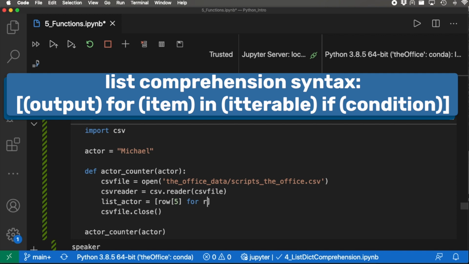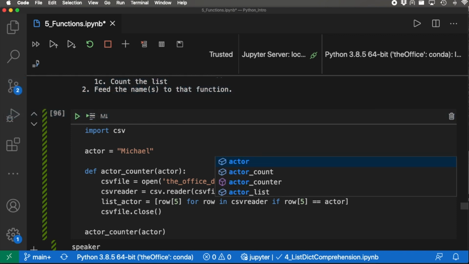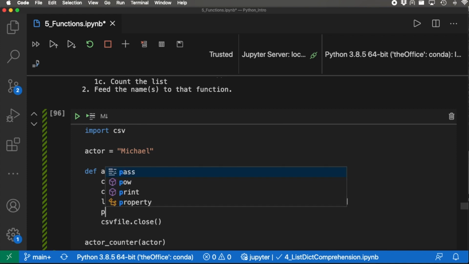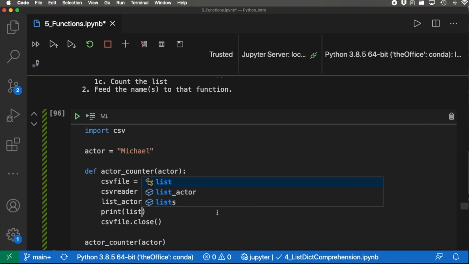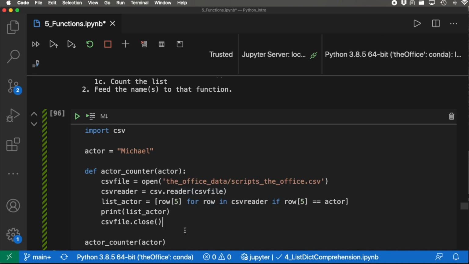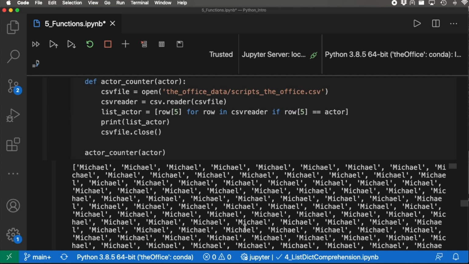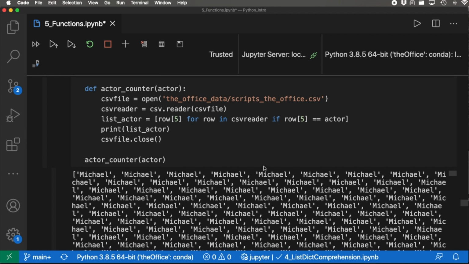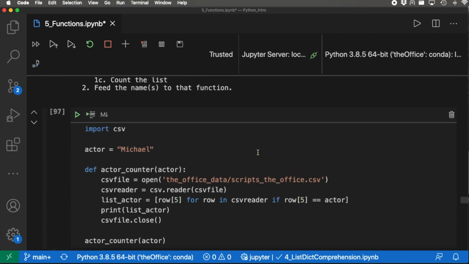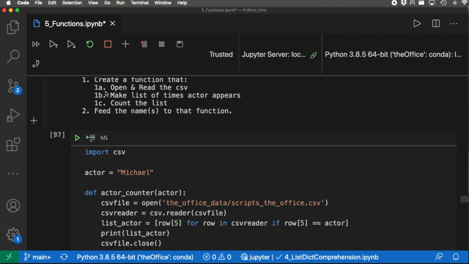list comprehension. So for row in CSV reader, so we're going through each of the rows in the CSV reader. We're grabbing row 5, but we only want row 5 if row 5 is equal to that actor name, okay? And then just to see, I want to print this list actor. It's always good to just troubleshoot along the way. And we're going to do a Shift Enter. Okay, yeah, we have all the list of the Michael itself that's printing within here every time that he appears within that CSV. Okay, so yeah, we've accomplished 1A, 1B.